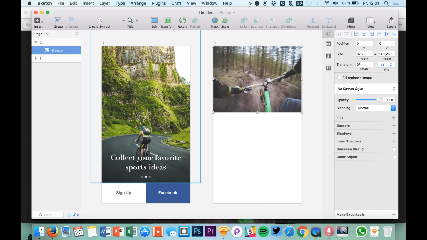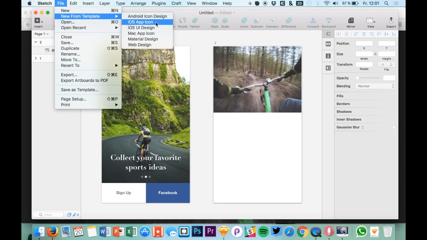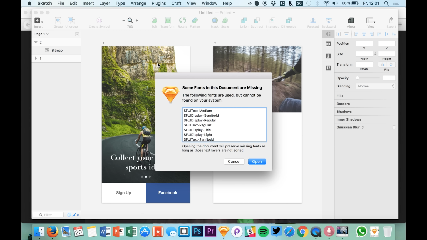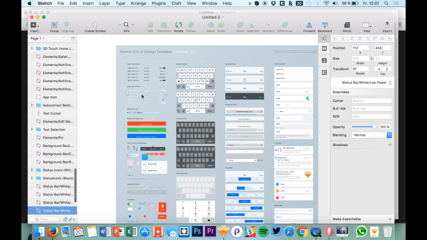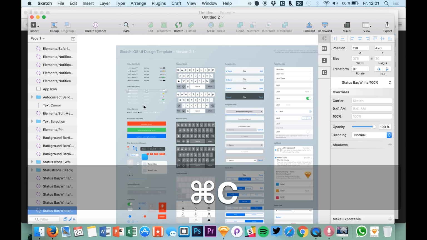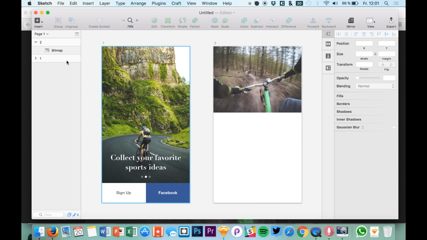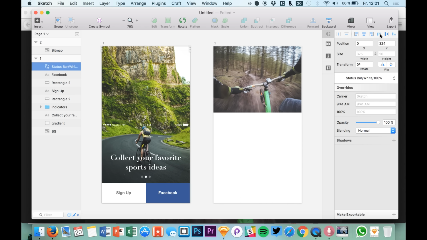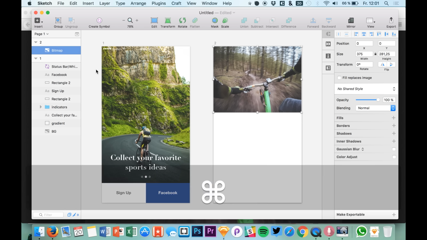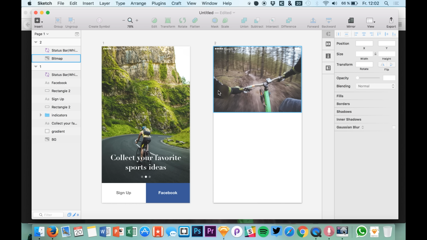Oops, I wanted to change the width. We can place it at the top. And I forgot something, we are on iOS, so let's just get the status bar. So we can simply select a template that Sketch is offering to us. And we can just go and grab our status bar that we can simply paste into our screen, align it at the top. Same thing for this screen, like that.